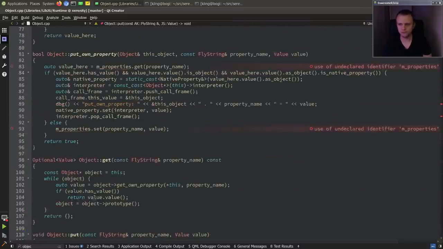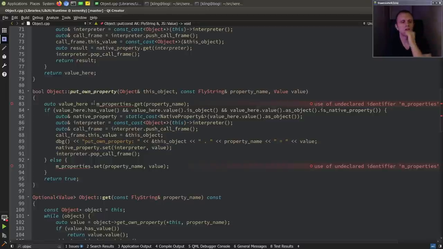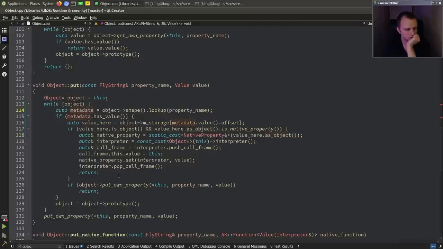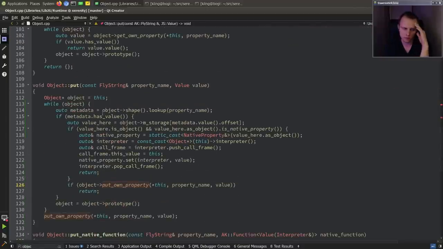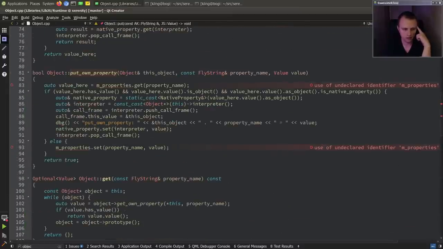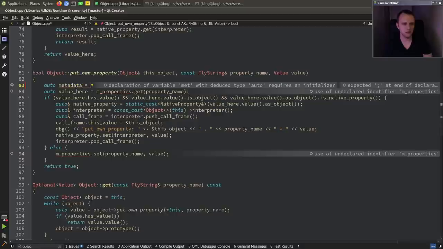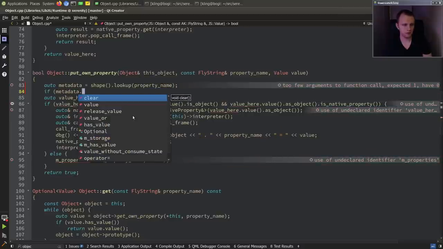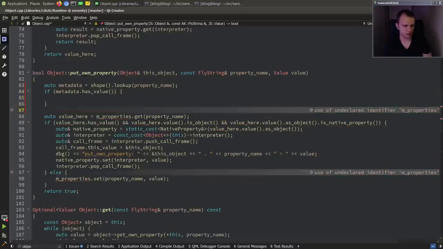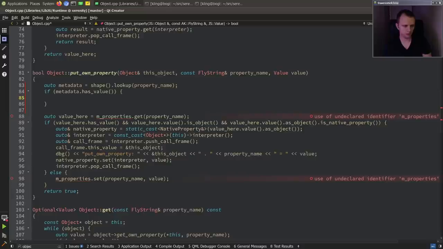Okay, and put own property has to be fixed a little bit as well. Right, put own property. That's where the interesting thing will happen. Because this is if you're calling a setter somewhere in the prototype chain. But if there's no setter in the prototype chain, then this is supposed to become an own property. So we get here. And I guess first thing we gotta do is do a metadata lookup. So shape lookup property name. If metadata has value, that means that we can just write to it in storage directly. But if it doesn't have value, we have to put it in storage. We have to make space for it.